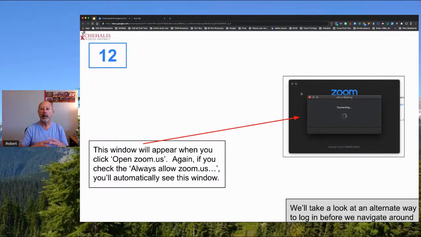It will take you out of Google. So if you're in a classroom and you have a Zoom meeting, it will then take you out of Google Classroom into the Zoom app. And again, that's how it will open. However, I want to take a look at another alternate way because this is where your settings are going to be.